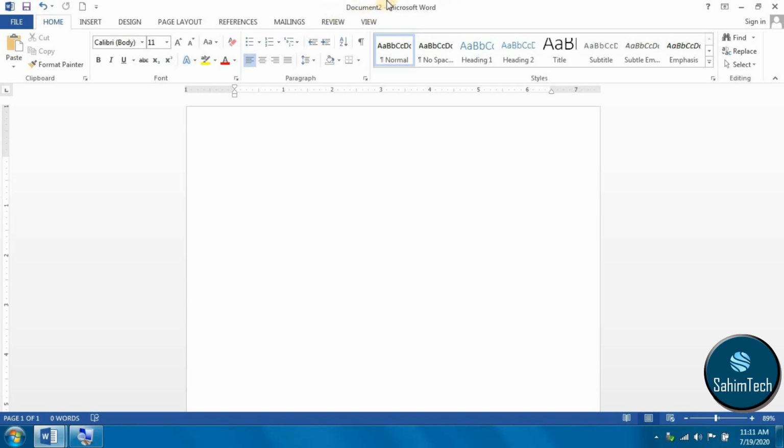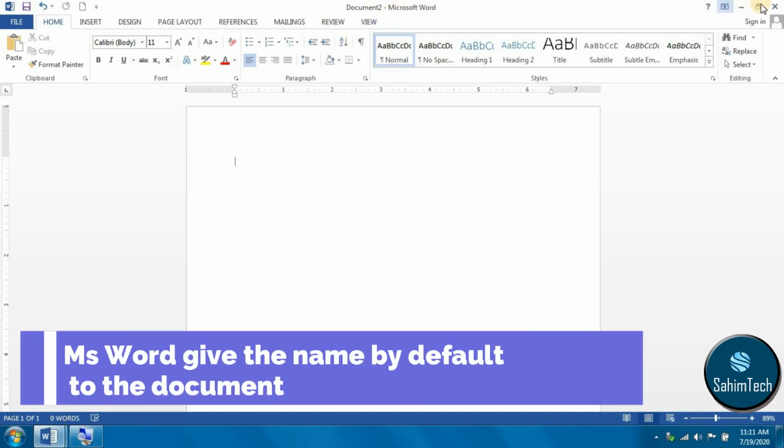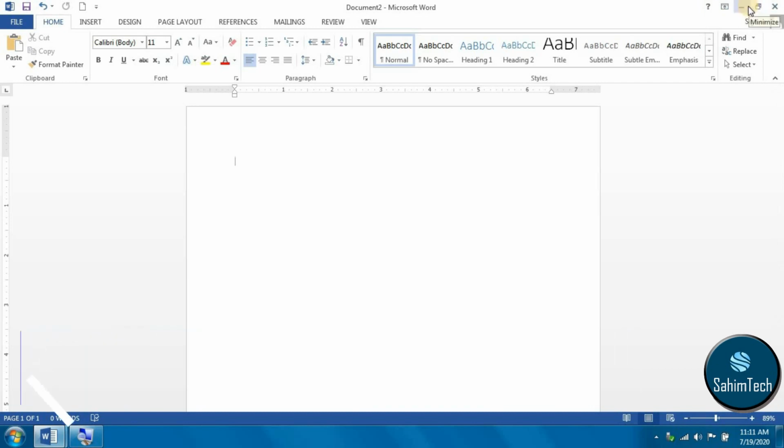Now it says document 2 because I haven't given this a name. So Microsoft Word will automatically give it a name as document 2 because I already have one document open. Here we have the close, the restore down, and the minimize button.